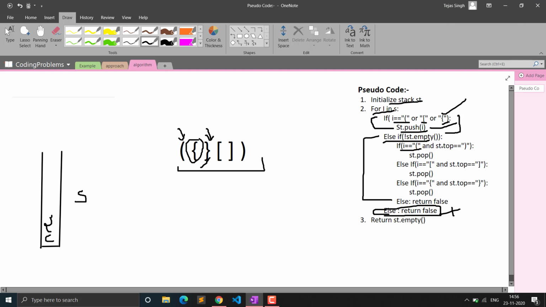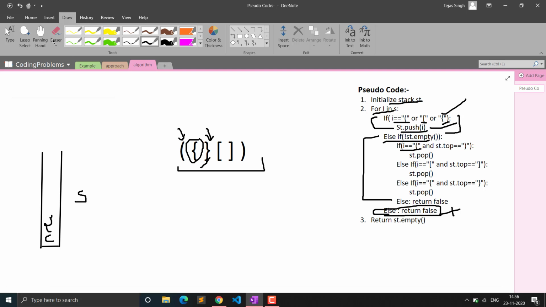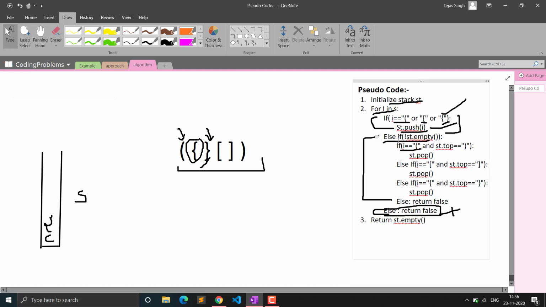Actually, I've written something wrong here, so let me change this. In this example, I figured out that I've written the wrong pseudocode. Here, if I, that is our element, is a circular bracket, then this is not true for it. Actually this is a curly bracket. This is the else if part, else if, else if, and this one is for the square bracket, and this one is for the curly bracket, and this will be true.